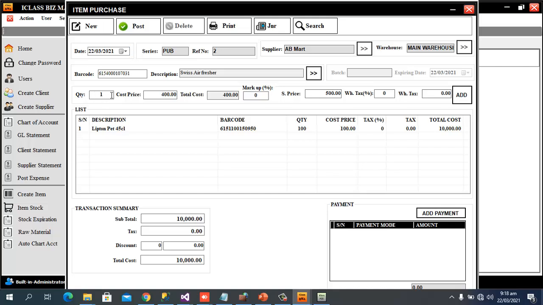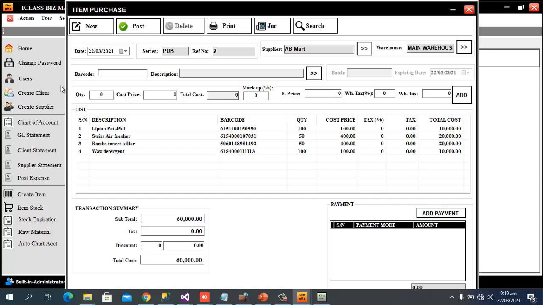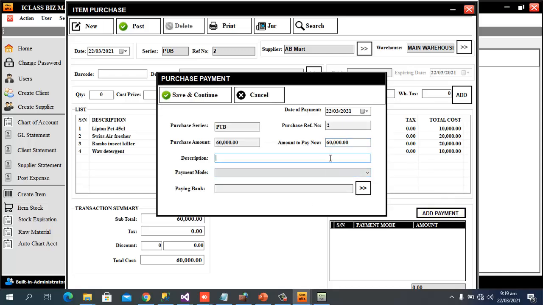Scan the next one. So this is the work of the inventory manager, to be capturing the items purchased within a specific period of time, so that the stock history can be updated. Now that we have set up all the items, it depends: are you paying the total money, which is 60,000? Are you paying everything to this supplier? If you are not paying everything, just add a part payment.